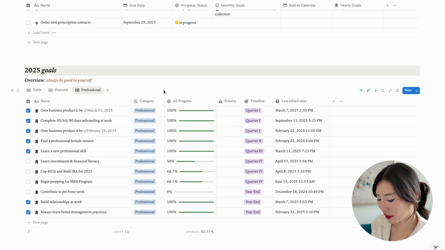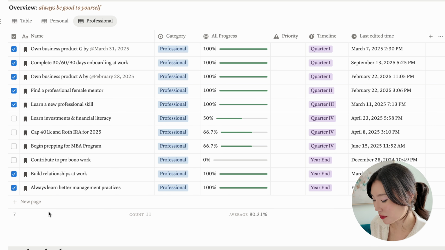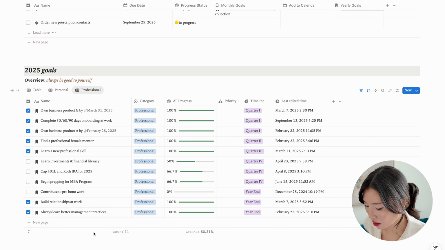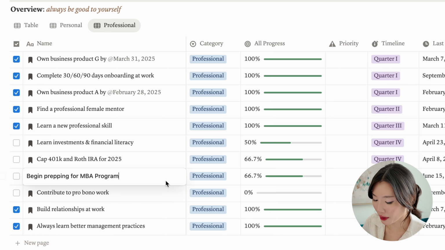Okay, leading into my professional goals, as you can see, I don't have as many professional goals as I did with my personal goals, but I did accomplish 7 of them out of the 11 that I've already documented here so far. I think the first major goal I want to discuss is begin prepping for an MBA program.